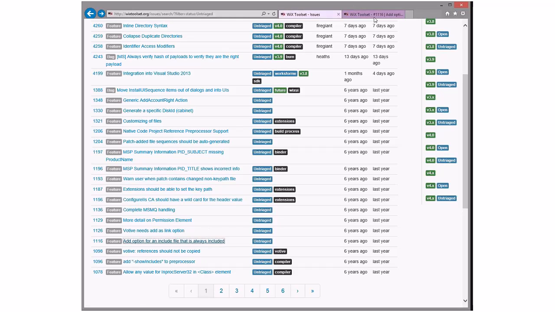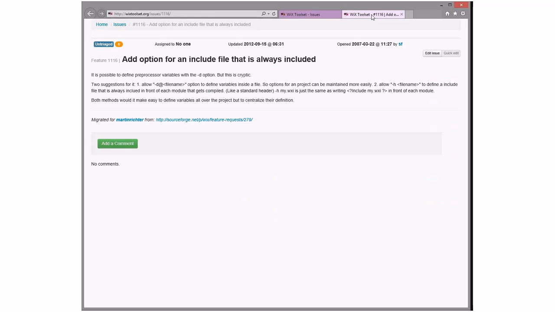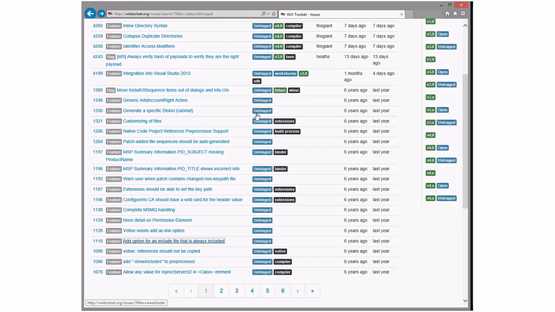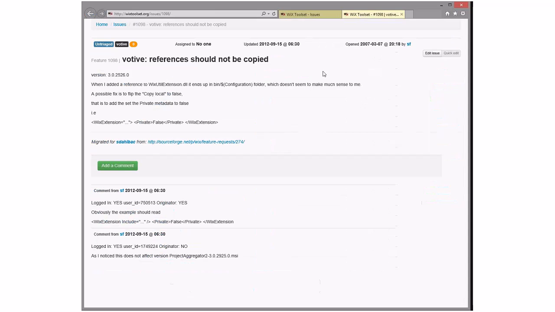Add option to... well, wait a minute. What does it say? Option for an include file that is always included. Oh, like... No. Yeah. No. No, they have the... Like, I think MS Build has this. There's like a MS Build.rsp or something. No, this is preprocessor. Very well. No. But this is cryptic. Oh. It is not cryptic. You do a -d and there it is. Allow for div file name to define variables inside a file. It's all MS Build now. That's completely fair, yeah. No. We're not adding features to the preprocessor for that kind of stuff. Do your MS Build stuff.